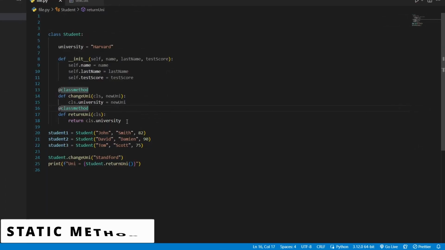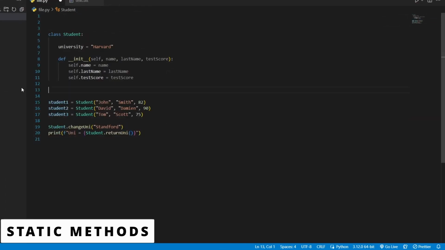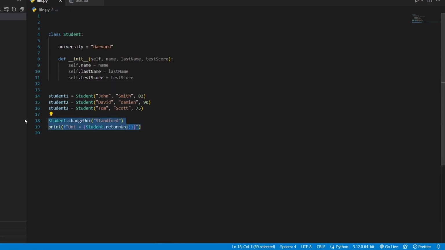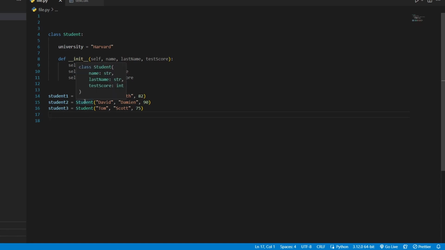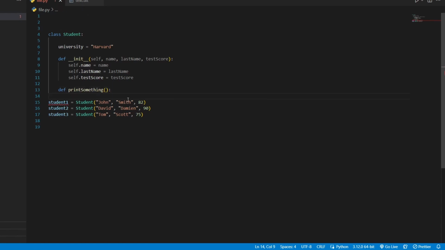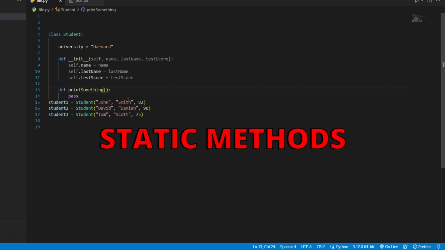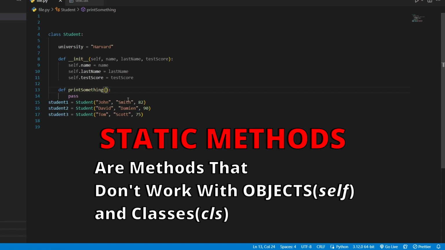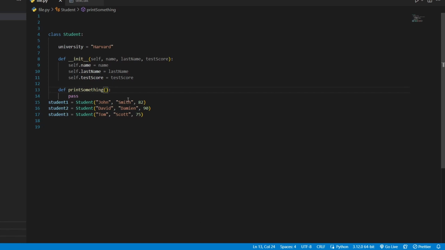And now let's go with the last method, which is static methods. I'm going to delete the class methods and these two lines. Let us create a simple static method. Let's see how to first create a static method. So to create one, I'm going to just simply say def, and I'm going to say print something. And this static method actually won't take any parameter. Static methods are simply methods where you don't want to work with objects, nor do you want to work with classes, but you are putting this method inside a class. So simply, a static method is like a function, but inside a class.